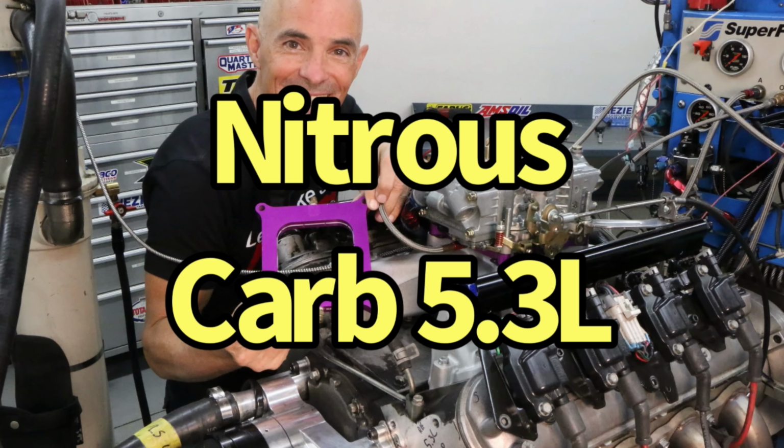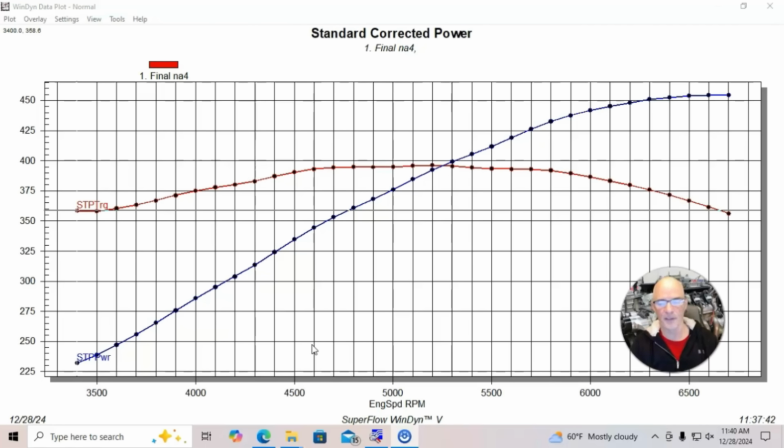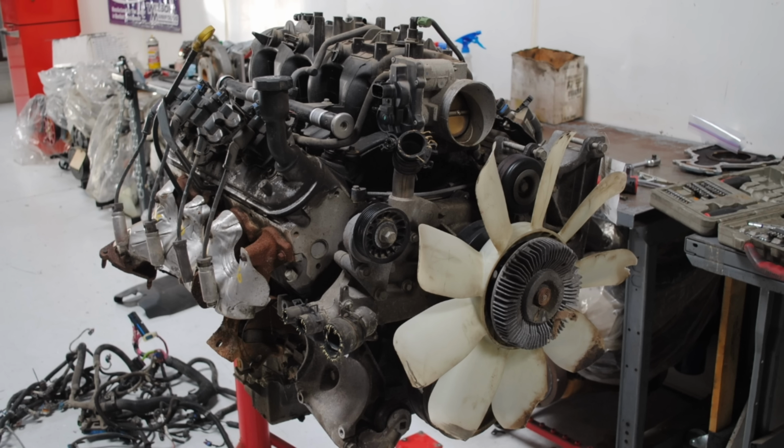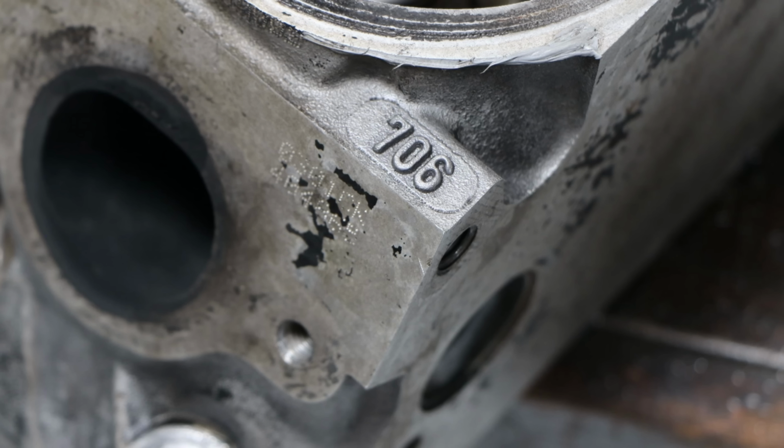Okay, guys, let's jump right in and find out what's it worth. Nitrous. So we're going to start off with a fairly simple one. This is a carbureted 5.3 liter. This is just a wrecking yard LM7 motor. We'll go ahead and take a look at the specs on our test motor that we ran a bunch of nitrous on. 5.3 liter LM7, stock short block, stock head, 706 head.